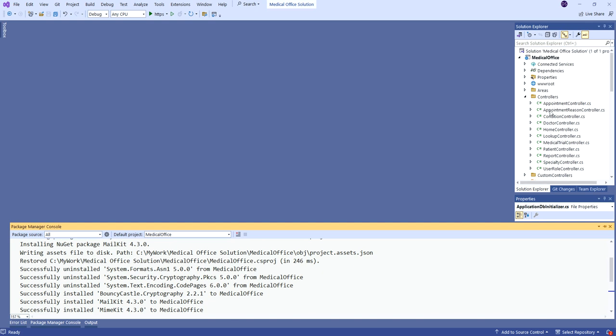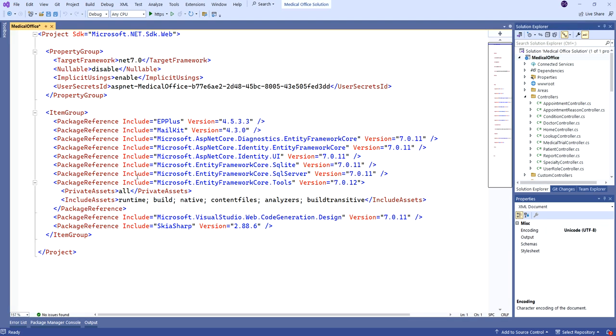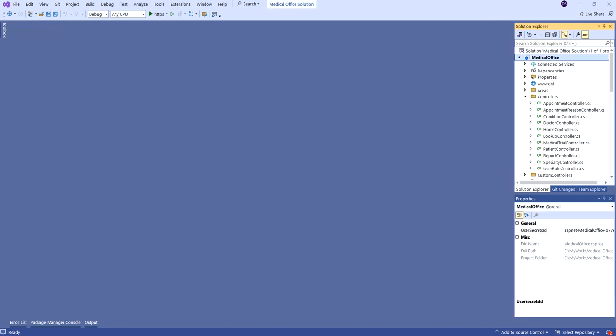By the way, don't forget, you can always just come up here and see everything that's installed. There's our EP Plus, there's our MailKit version 4.3.0, and so on. Okay, good. So we have that in place. Now, the email service is already defined, but we have to set up some work. We have to have a configuration.